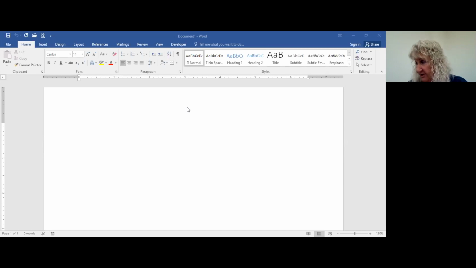Okay, so first of all, if you printed out your book, I'm going to go through, you have to open Word. So I hope everyone's got Word open. And then I'm going to give you a quick tour of the screen. So up here, this is what's called the ribbon.